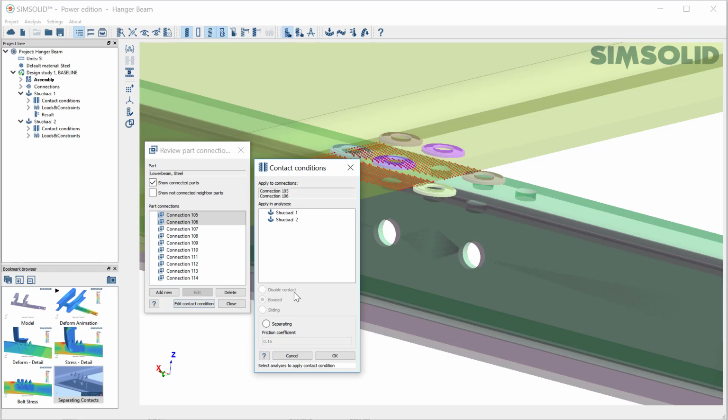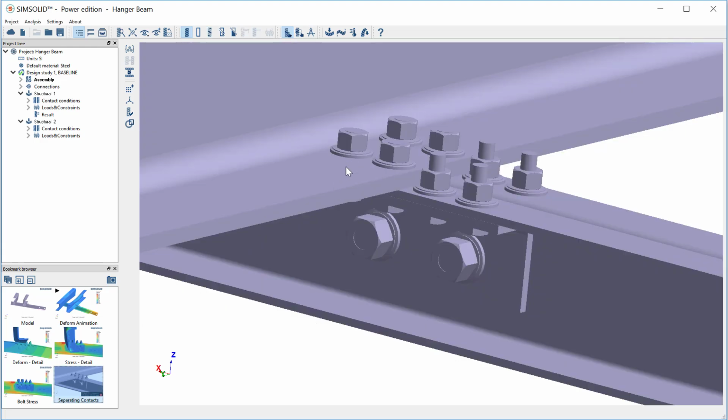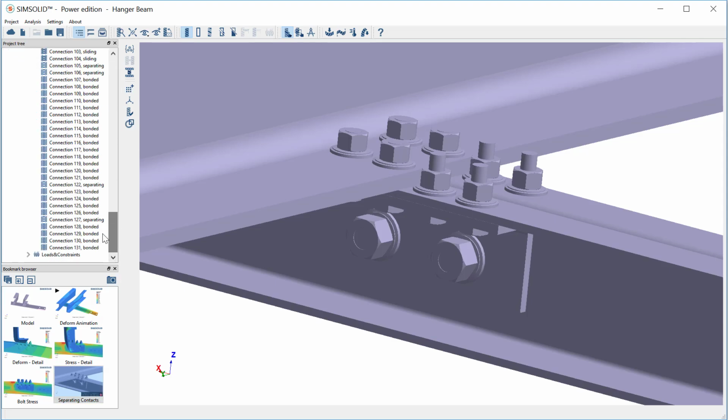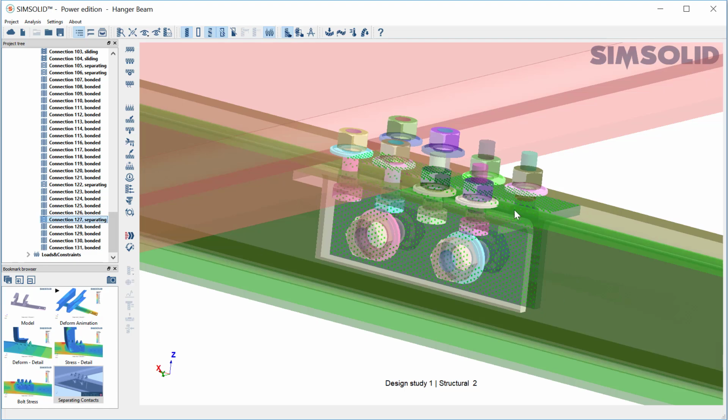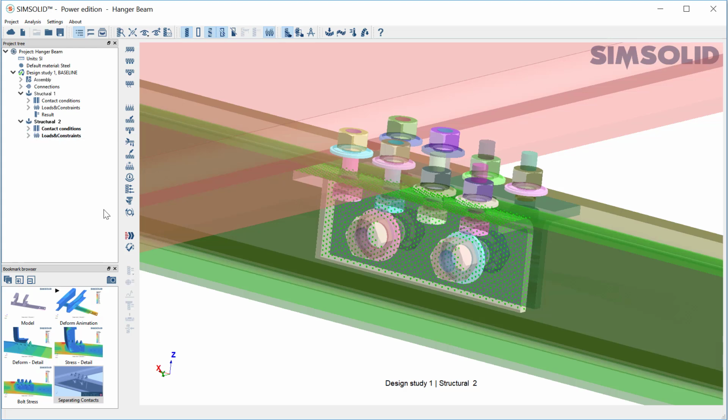So I'll just say edit the contact condition for my structural analysis 2. I'll make it separating contact and I specify a friction coefficient. Okay, that's all I've got to do. So now I have a separating contact there. If you look in my contact conditions, I've actually got two more right there on this lower portion of the support and the one over here. So I've got separating contact in two places. So let's run that and see how that affects the model.